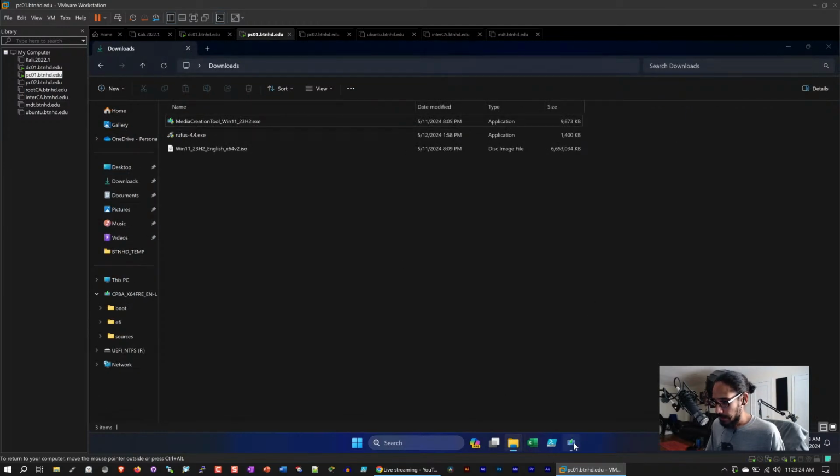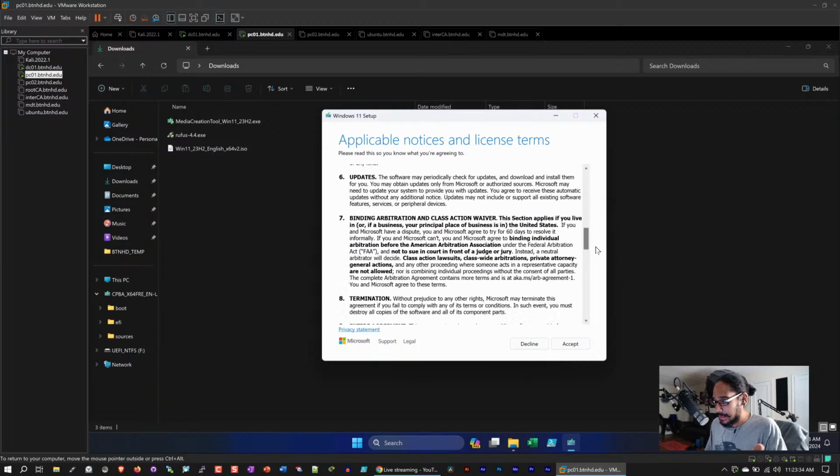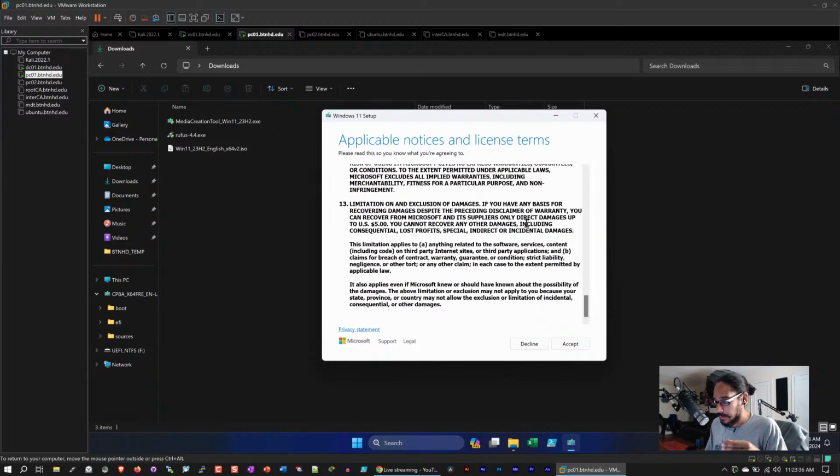So let's go back in here. Flash drive is mounted. All right. So we got the license and terms. A lot of us don't even read this, but if you have the time, read it. Right? Oh shoot! You can recover from Microsoft and its suppliers only direct damage up to US $5. You cannot recover any damage, including consequential loss, profit, special, limitation on and exclusion of damage.